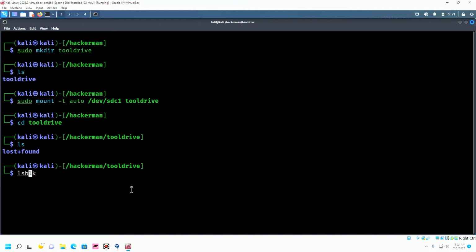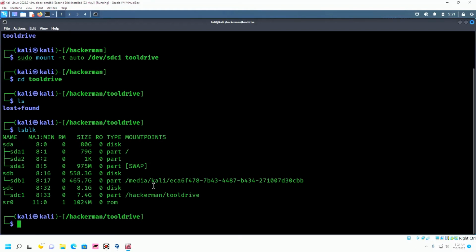And let's lsblk, make sure nothing went wrong. Yes, so anything you put in hackerman tool drive is going to go on that disk. Now, again, I'm going to reiterate, the great thing about that is you can take this VDI and move it to a different flavor of Linux, and you could share it with everyone else so that everyone has your tools. Your tools are on a virtual hard drive. How cool is that? That's really cool.